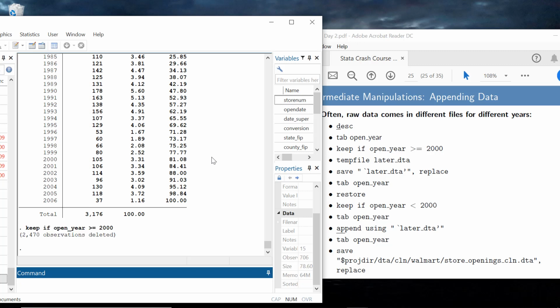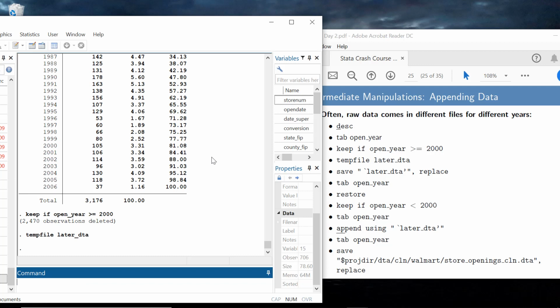And now we're going to use a new type of macro. We're going to say tempfile later_dta. What that's saying is we're going to create this object that we can then save some data file to. This object is a temporary data file. It's not going to be something that we have to save to a particular folder. We're not going to be able to reload it after we close Stata, but we're going to do this. We haven't saved anything to it yet. It's just this sort of empty object at this point.